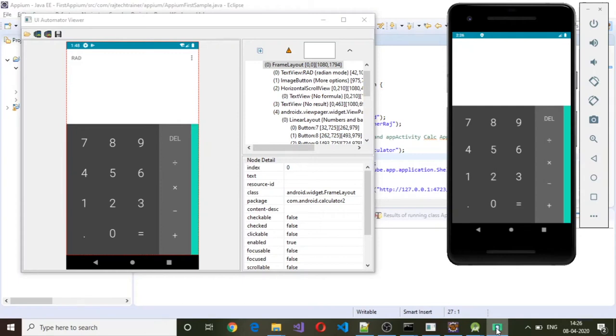Hello and welcome back. In this session, we will see how to identify elements in an application. The application which we have taken is the calculator application. What we will do is make use of this UI Automator Viewer to take a snapshot of the application which is under test.